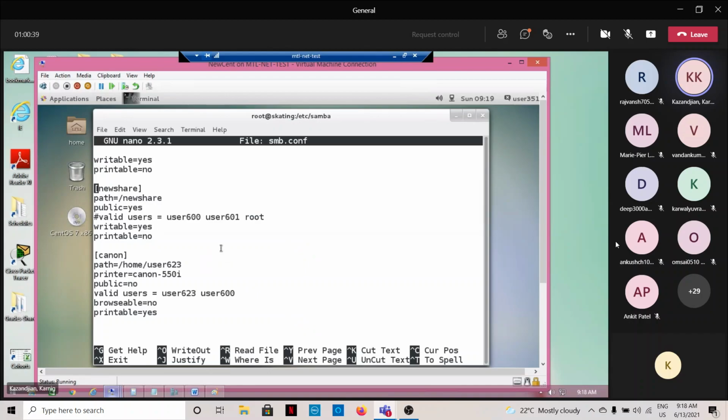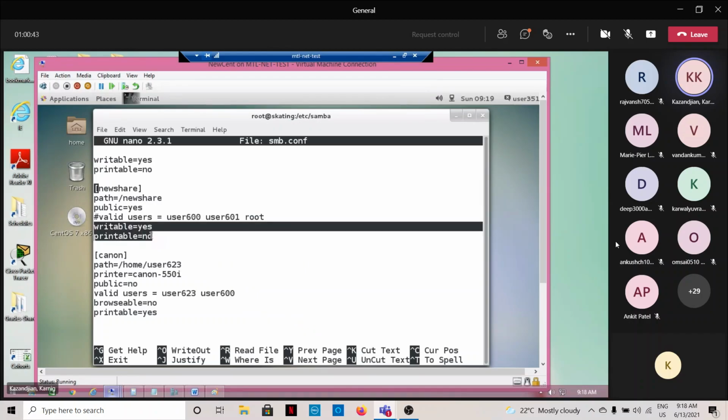Then the last two lines, writable equal yes. This is about permissions. Obviously, writable equal yes means you're allowed to write into this share. If you put writable equal no, it will be read-only. It's something important. I'll come back to it a little bit later on how to manage permissions.